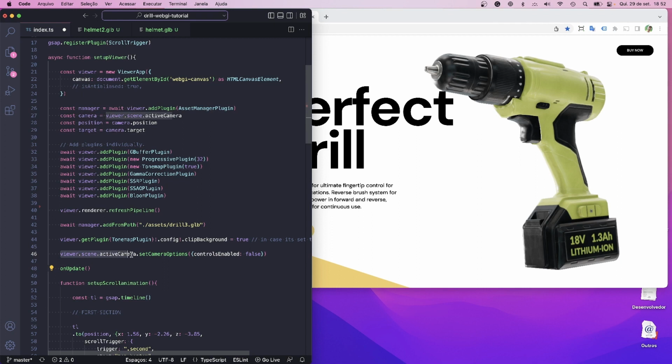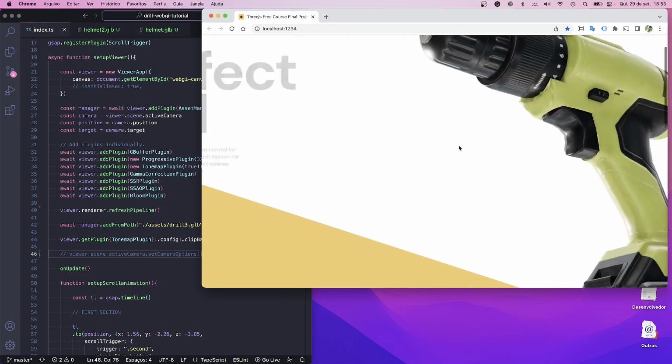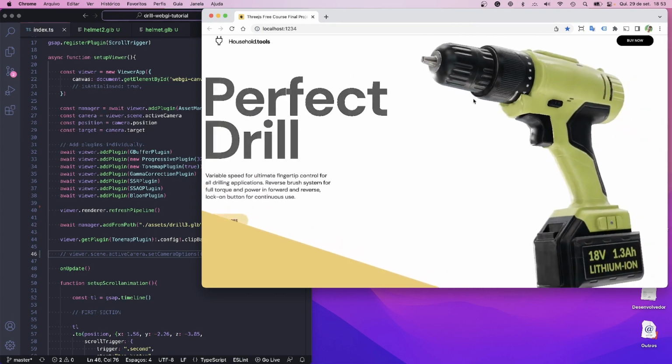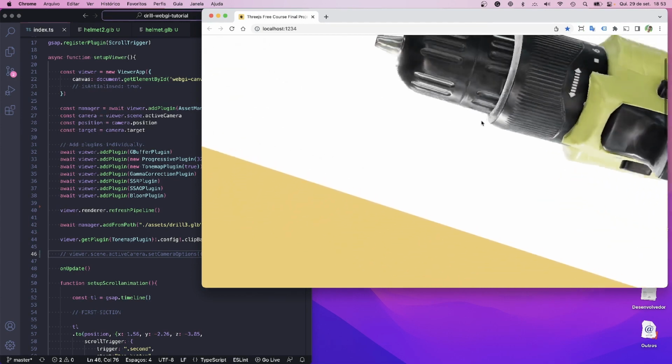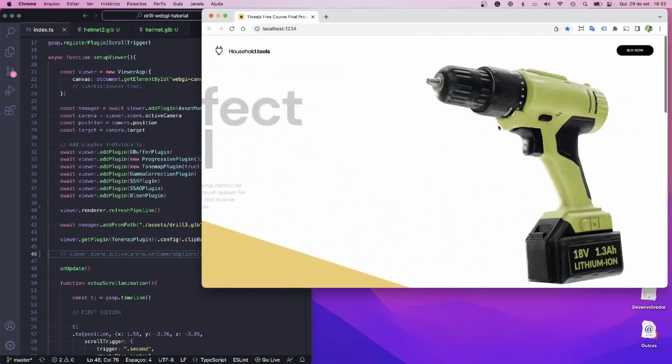And also this line here is very important because it is disabling the camera controls inside the Three.js scene that Pixotronics is using. If you do not use this line here, let's comment this out. What happens is that GSAP will be fighting against the camera controls. So as you can see, the animation is very glitchy and does not look smooth at all.